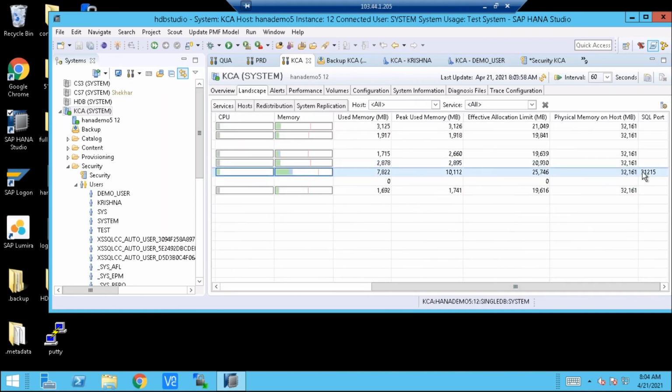It will always be there on the index server only. Okay, I'm fine. Yeah, carry on.